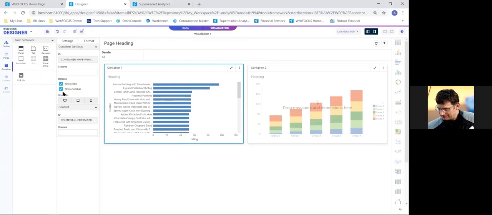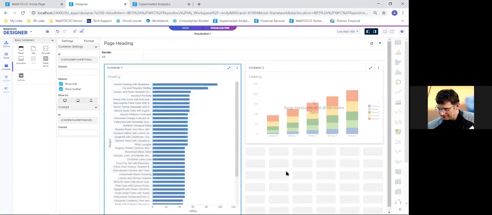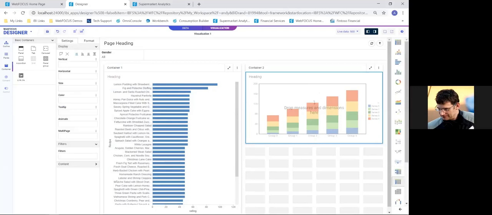We can show the title, show the toolbar, or we can switch those off very simply and very easily here. And we can decide which particular products in terms of hardware we want to show here as well. So kind of to Benazir's point, lining things up is very important. Having a little bit of white space between them is important. So I can just drag and drop these as I see fit, highlighting the container that I'm working on here.